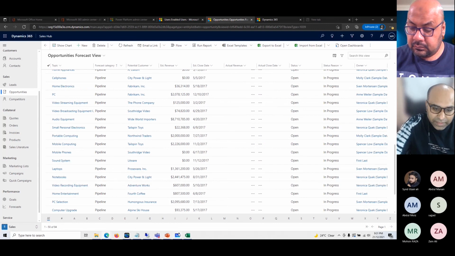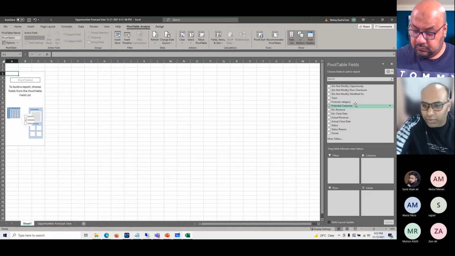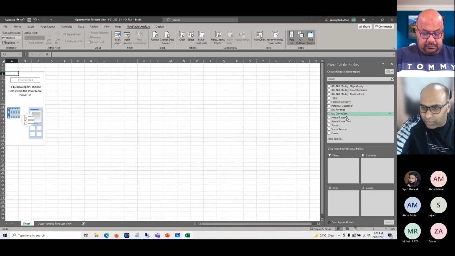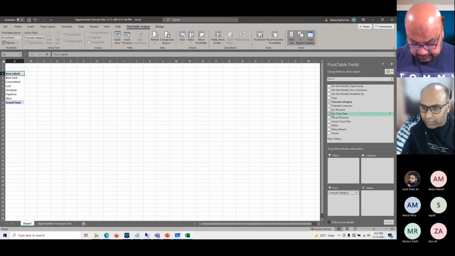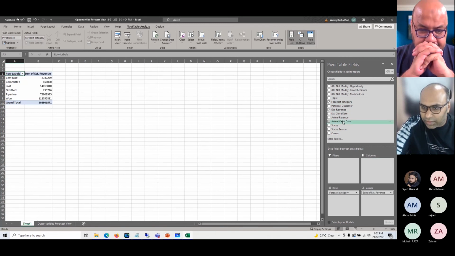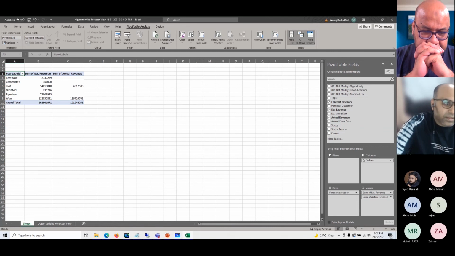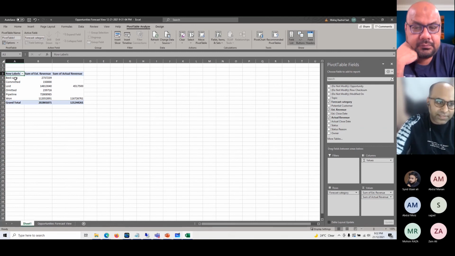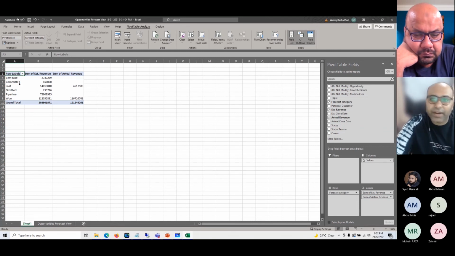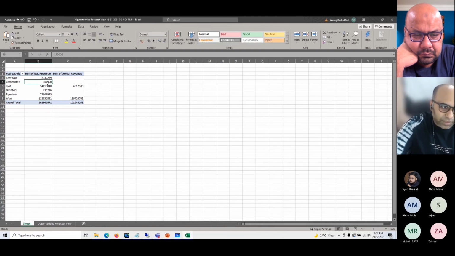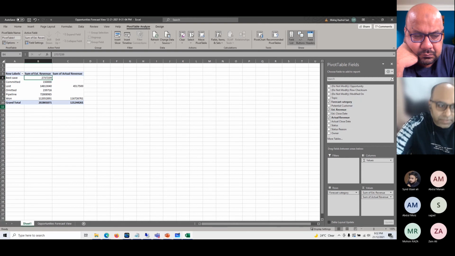If I export this data into Excel, you will understand it better. I'm just creating a quick pivot out of this. We'll check it based on the forecast category, and we'll see the estimated revenue and actual revenue, right? Similarly, this is some kind of view that we see in the forecast also, but in a different layout. So you can see we are getting this data, but in the forecast, what we can do is control it further.